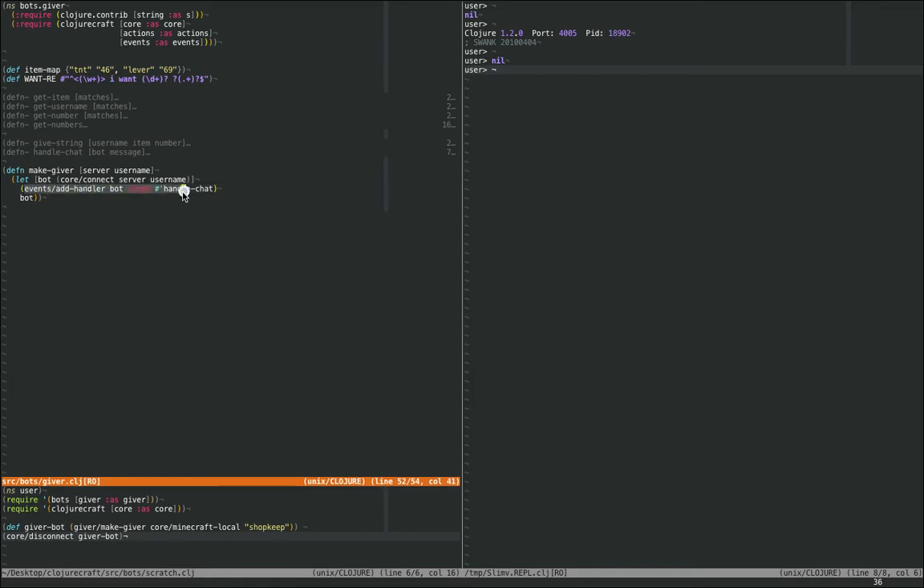So remember, when you add an event handler, you pass the bot, you pass the type, and you pass a symbol representing the function, the event handling function, right? And then it's just going to return the bot. So that way we can just make bots without having to worry about adding all the event handlers ourselves, right? It's all encapsulated in the individual bot libraries, right?